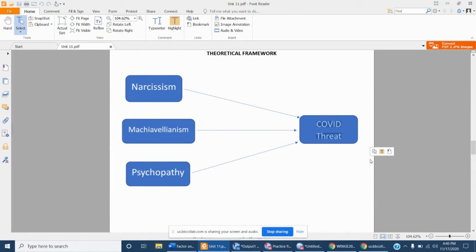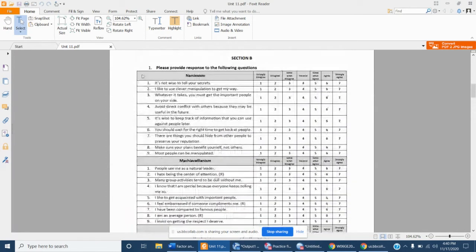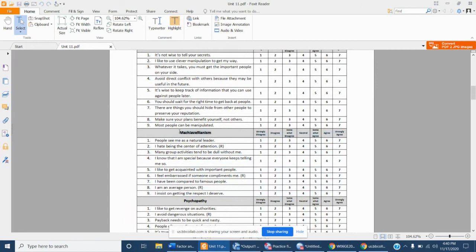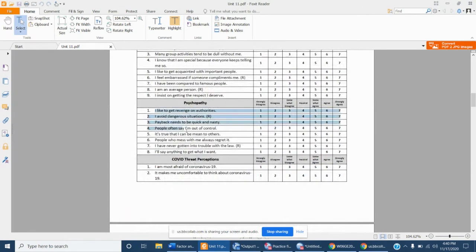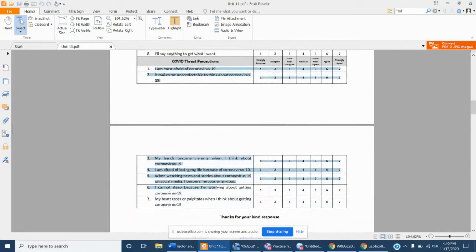As a matter of fact, the validity test will measure whether these questions, let me go to the questionnaire, whether these 9 questions are measuring the concept of narcissism or not, whether these 9 questions are measuring the concept of Machiavellianism or not, whether these 8 questions are measuring the concept of psychopathy or not. Similarly, whether these 7 questions are encapsulating the concept of COVID threat perceptions or not. So this is the purpose of the validity test.